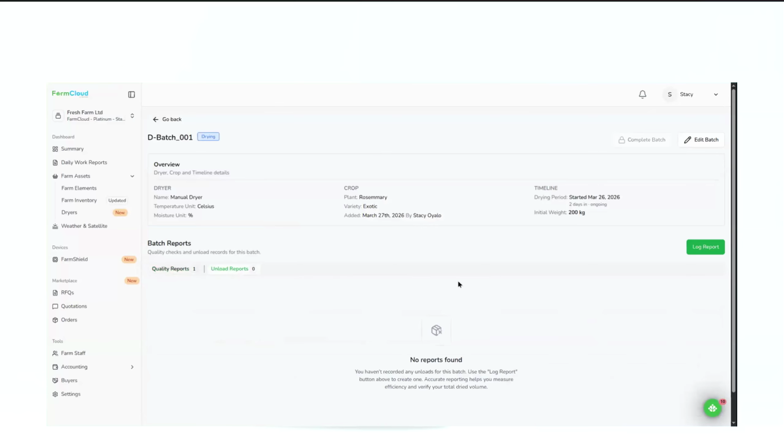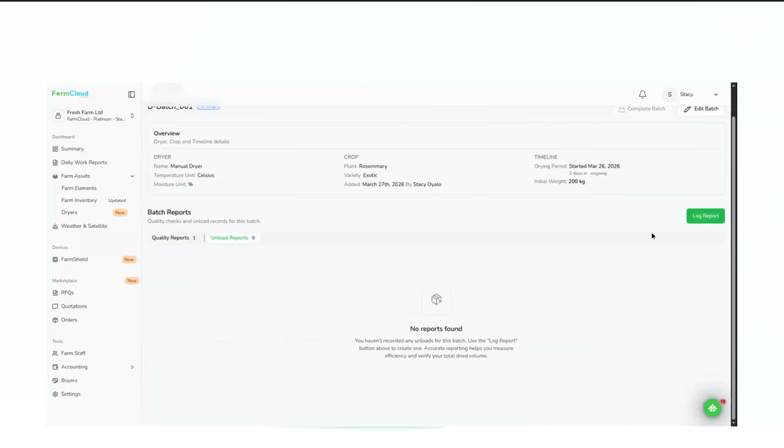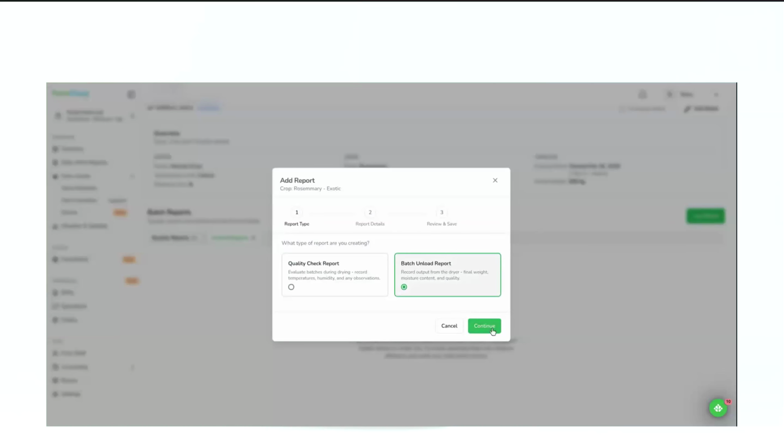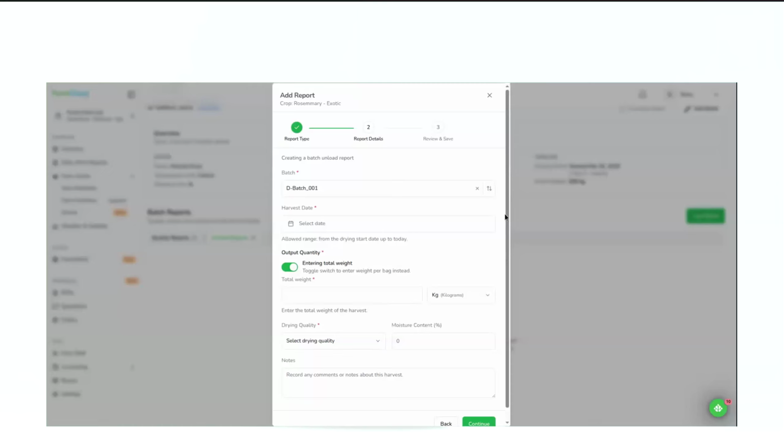Then we have to create an unload report. Now the unload report is after the drying period, which is required for the crop to be considered as having been dried substantially. You come back and you record a batch unload report, maybe for the entire batch or for a section of the batch. So you select the harvest date, then the total weight, you say is 150, and then the drying quality, let's say excellent because it will be excellent. Then the moisture content is 15%.